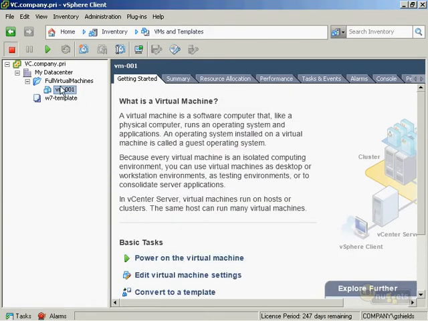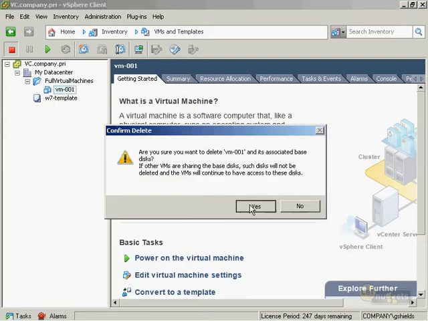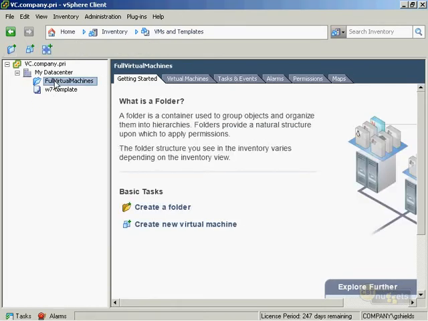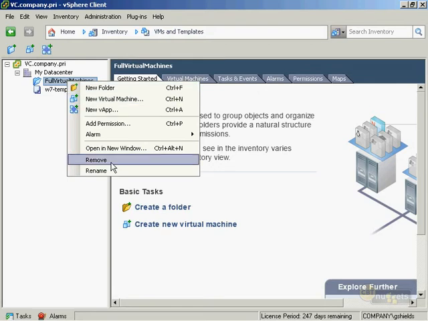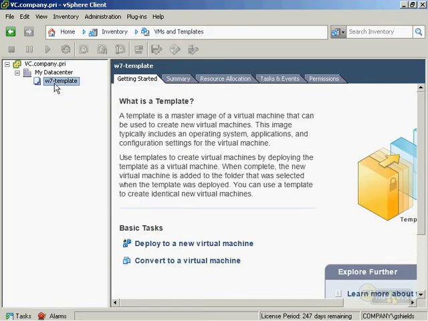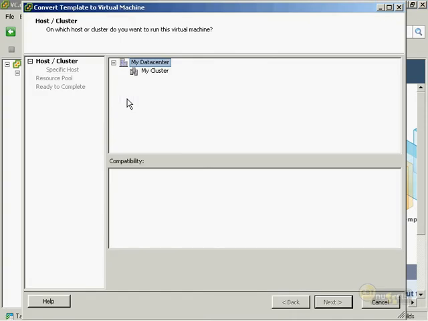I'm doing this to get rid of all of the vestiges of those original settings that we were setting up here. So down here, I'm going to choose to delete from disk. VM001 is now gone off the disk. Once that's done, I can remove the full virtual machines folder as well. I'm just clearing up space here because I don't need to actually have this template in the way that it is. I'm going to right click here and choose Convert to Virtual Machine.